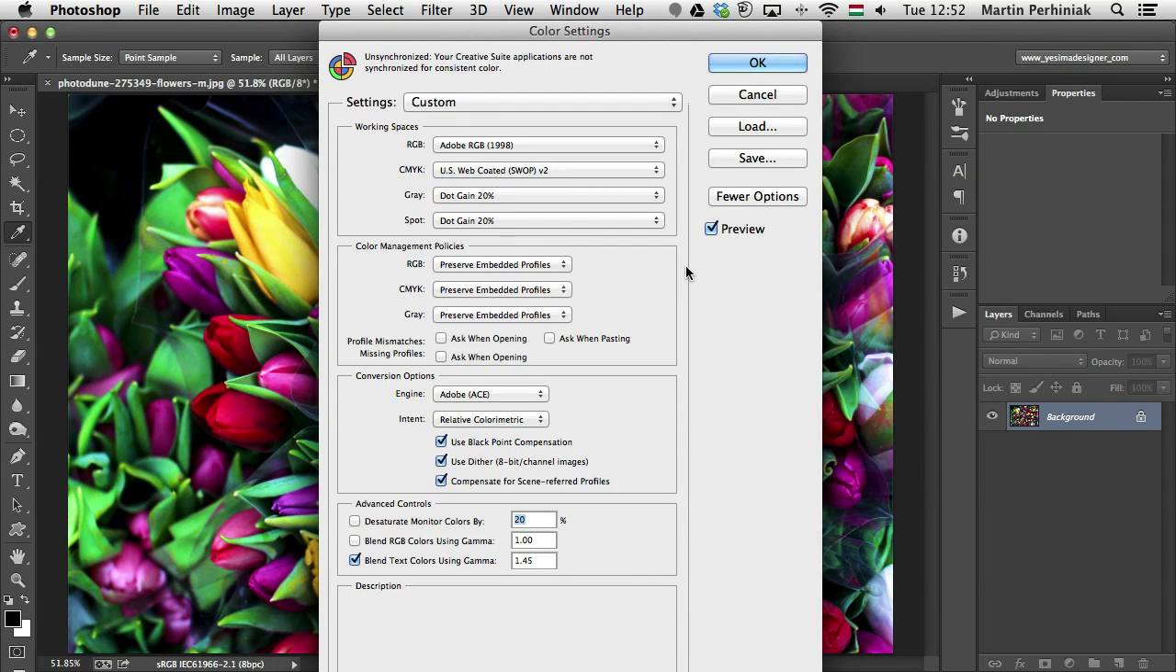Then the second option is preserve embedded profiles. This is a very useful option because this will leave the ICC profiles of the files you open. In case you open a file which does not have an ICC profile, it will use your current settings to temporarily embed one. So the current settings set in the working spaces. However, it will not save the color profile to the file. So with this option on, you can have multiple files with different color profiles opened at the same time, and Photoshop will treat every one of them separately.